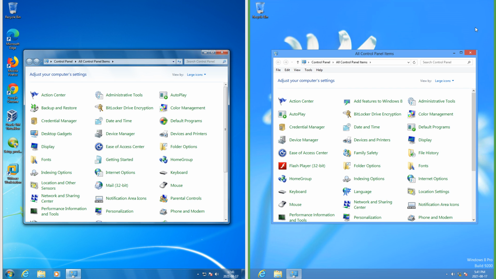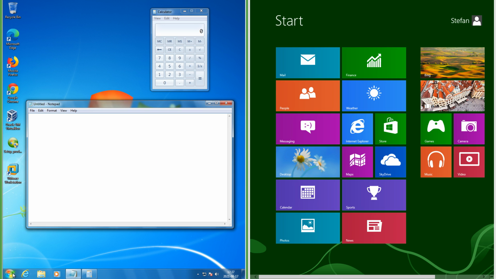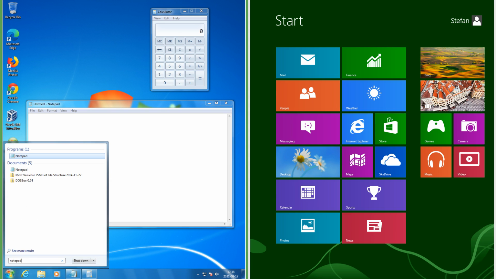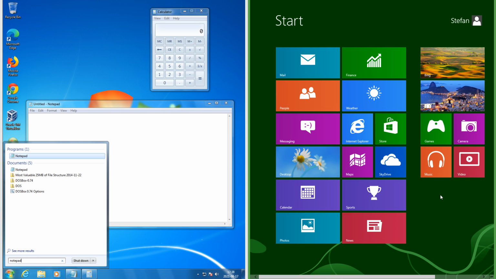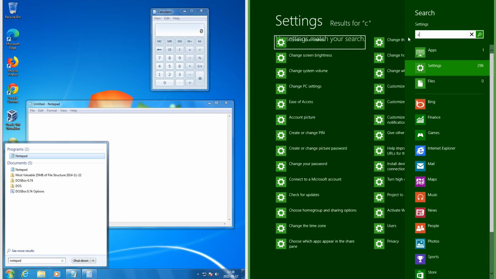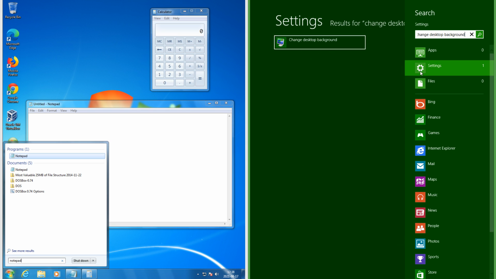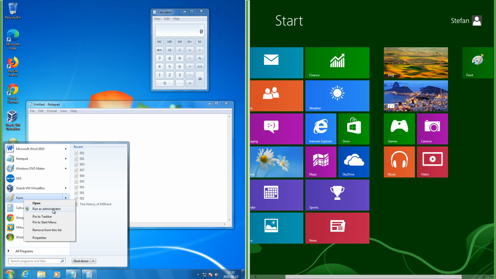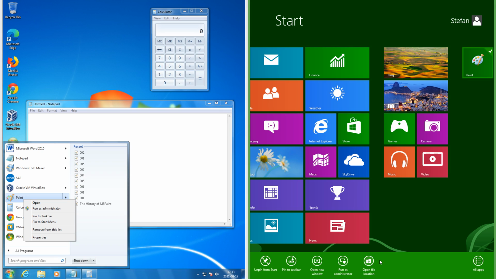Control Panel mostly contains settings to do with the desktop. In Windows 7 the Start menu has a search box where you can search for programs, settings or files. In Windows 8 if you just start typing while on the Start screen it will search for apps and you can also search for settings or for files. In Windows 7 when you right-click a program on the Start menu the options come up in a list. In Windows 8 when you right-click on a tile the options come up on a bar at the bottom.